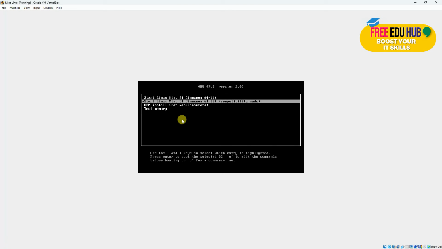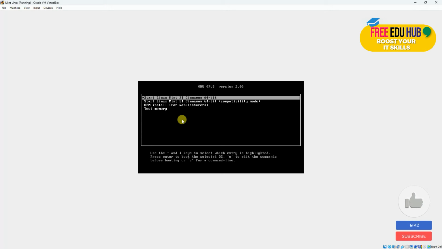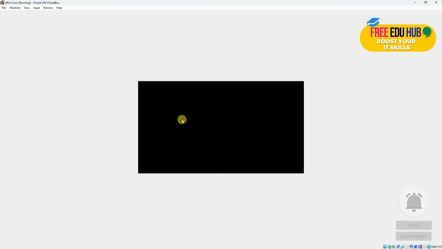You can select which version you want to install. I'll be selecting Start Linux Mint 21 Cinnamon 64-bit and press enter. Now it will start the installation of it.